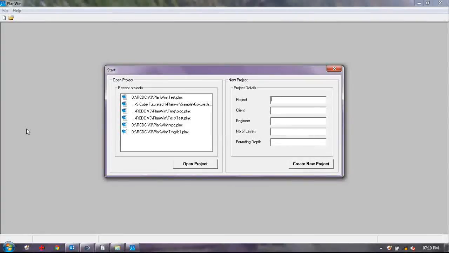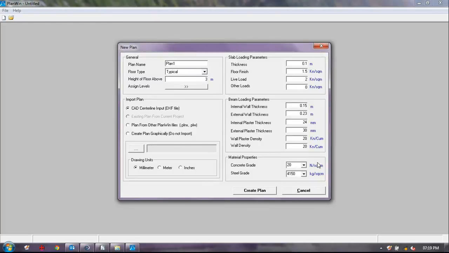And we get started with a new project, starting with a sample project name, basic project information, a number of levels in the project, let's say 4, and the depth of the founding layer. Going to create a project, I can define plans. Let's say I want to define a first plan, call it typical, and I say it's applicable over the second and the third levels.